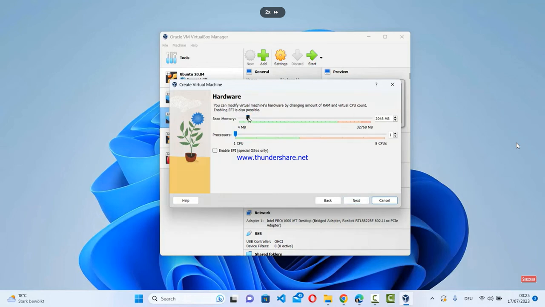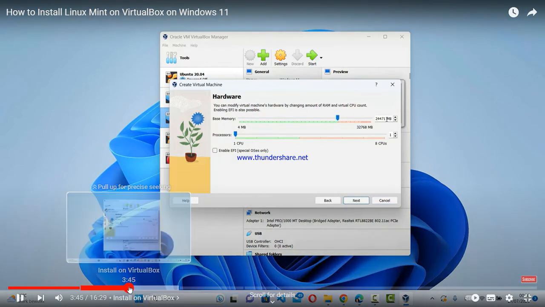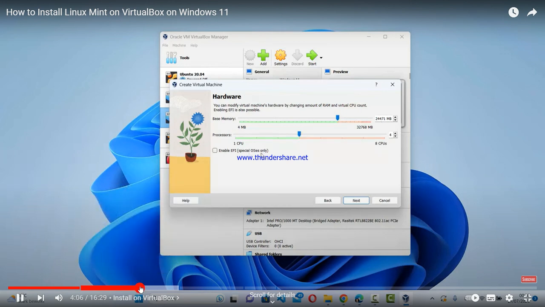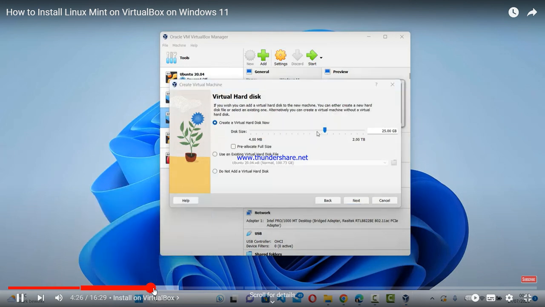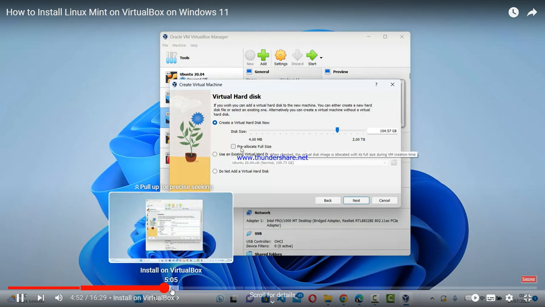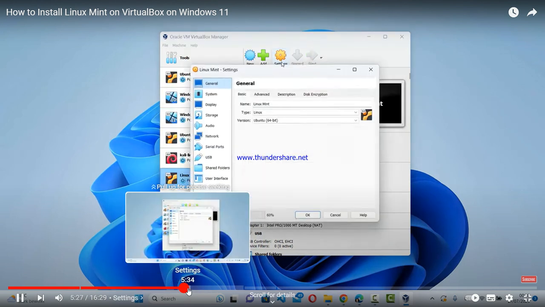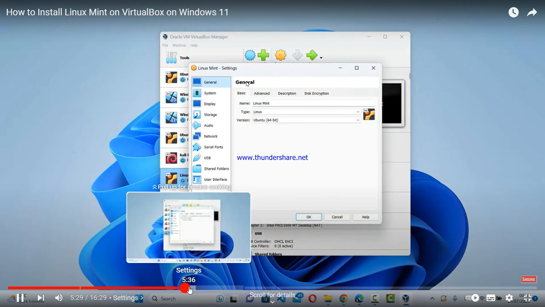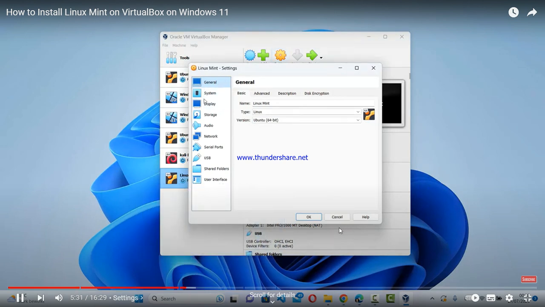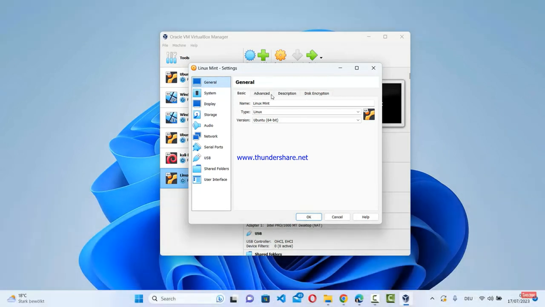So generally what I do is, you can edit the size and memory here. Then we can just do some more settings in this settings window for your virtual machine. In the general section, you have these 4 tabs here.